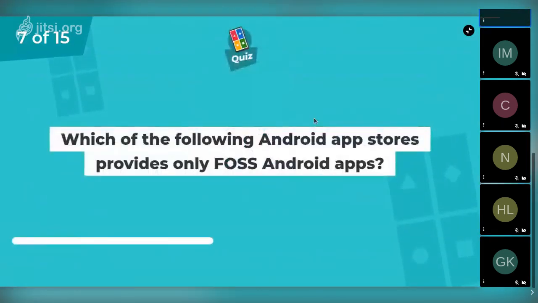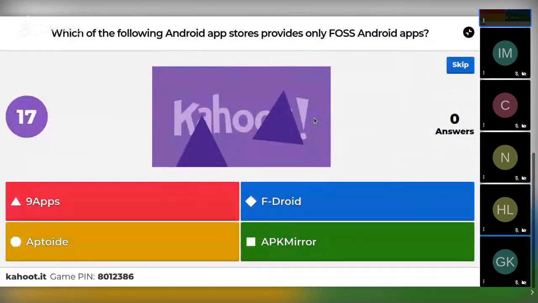Which of the following Android app stores provides only free Android apps? Only open source apps are there. Free and open source. Yep.